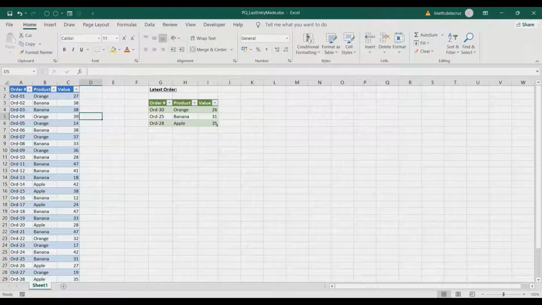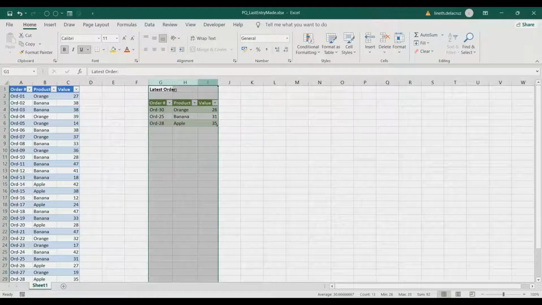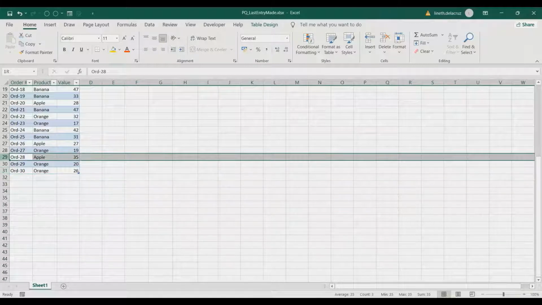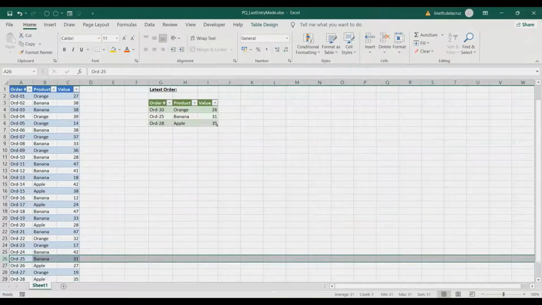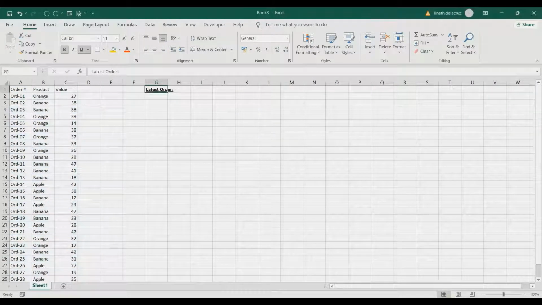Hi and welcome back. In this video, I'm going to show you this summary table here of the latest order made. So it's basically the last entry on the data sheet. When you check the data, it's the last entry for orange, for apple, and for banana. That's the summary table here. And of course, we're going to do that inside the Power Query, and we're going to use a different worksheet for that.